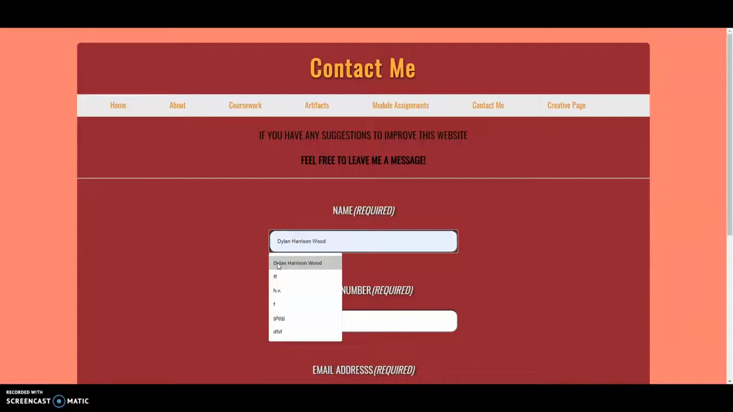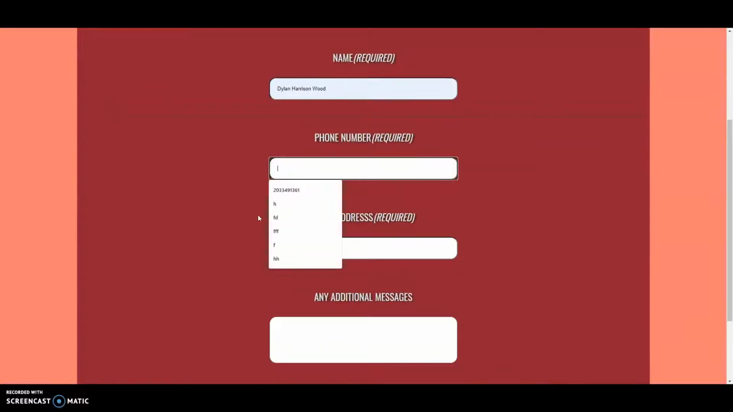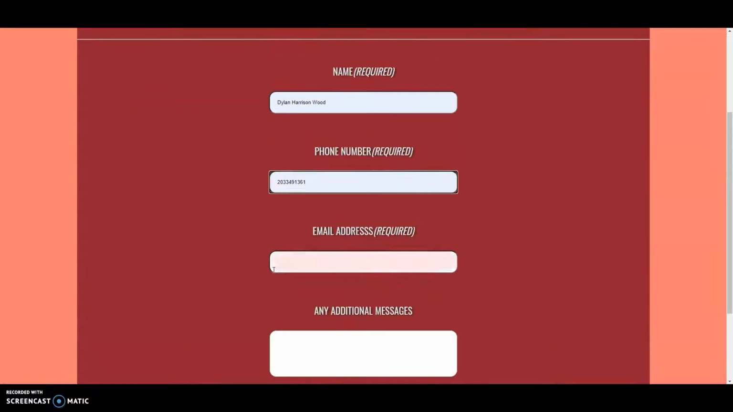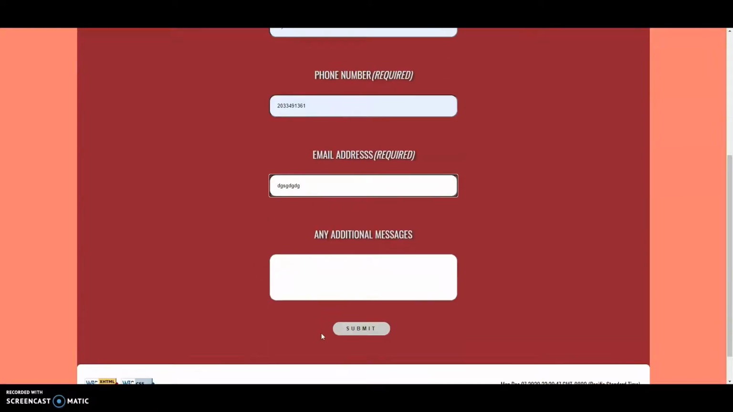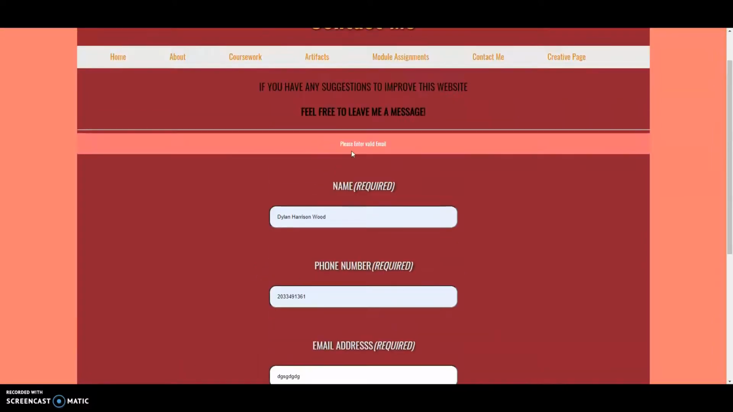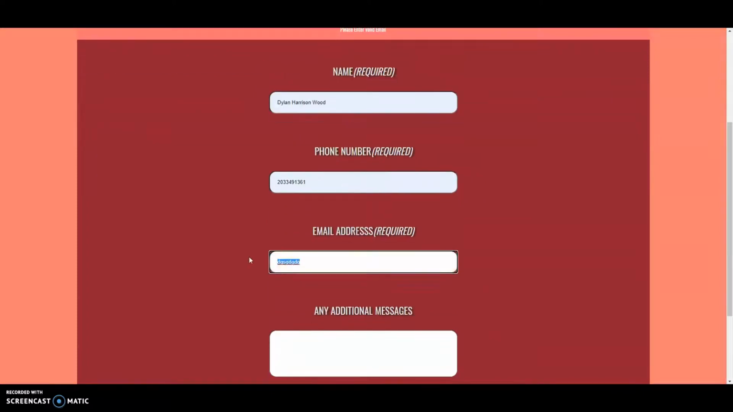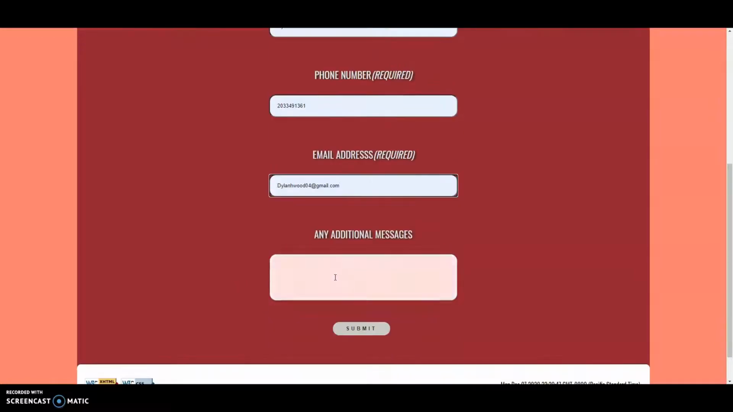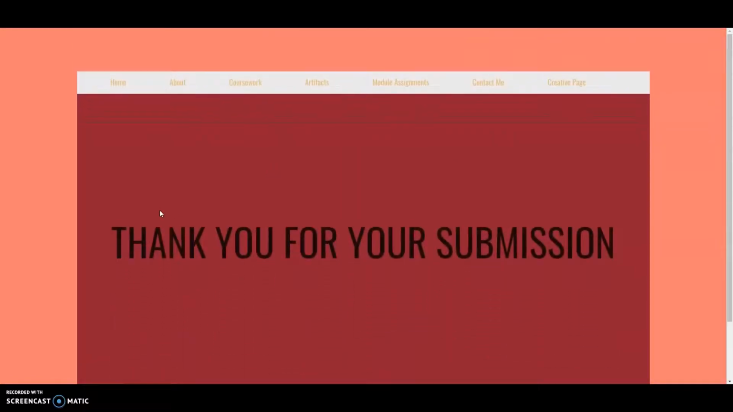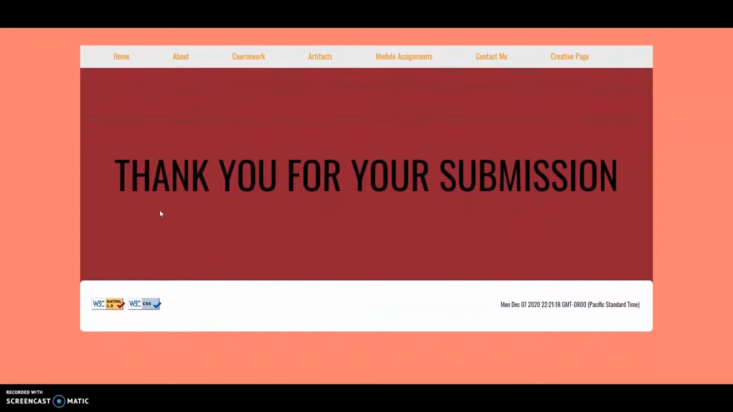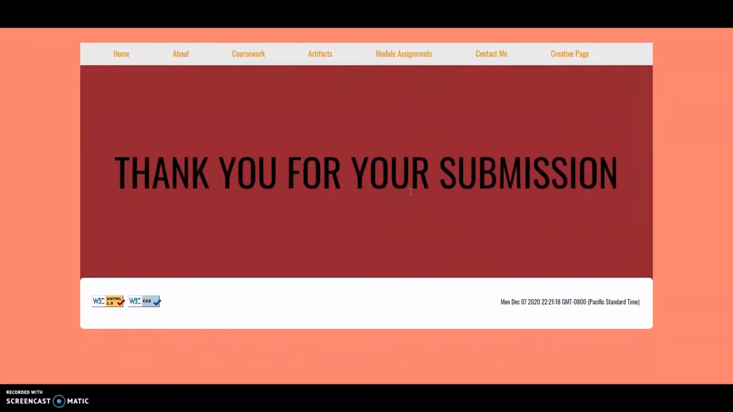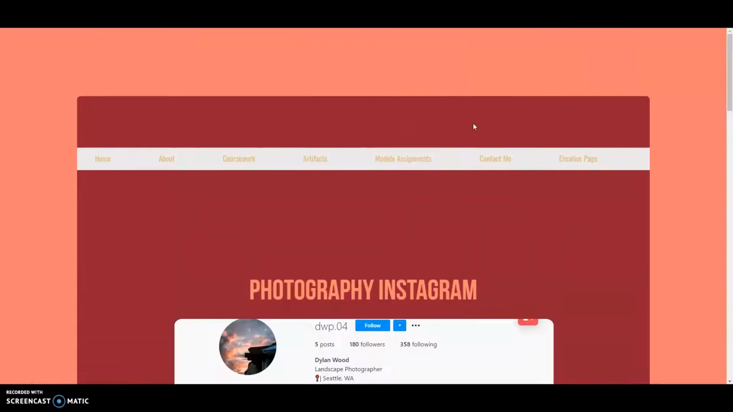As you can see with my contact page, it flows relatively well and has the integrated JavaScript with the required name, phone number, and email address, as well as the required characters for each. For example, you would not be able to type that because it needs you to enter a valid email, which I will just paste there, and then it will hyperlink you to the thank you for the submission page. Now going on to the creative page.